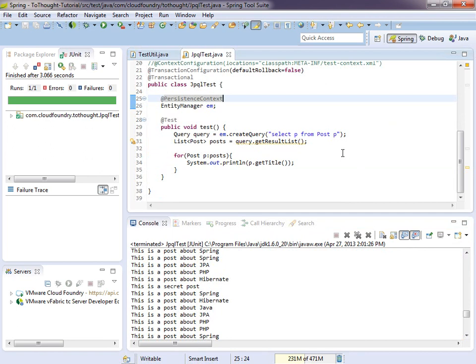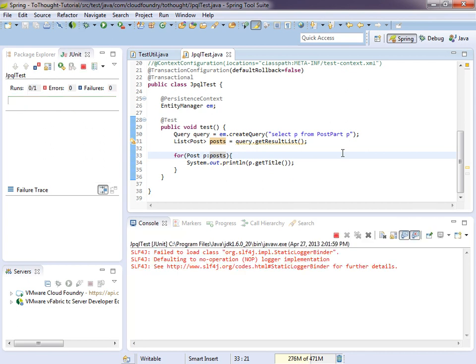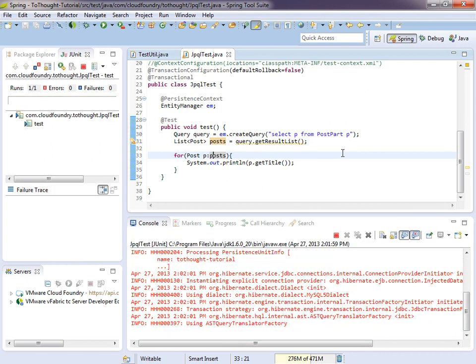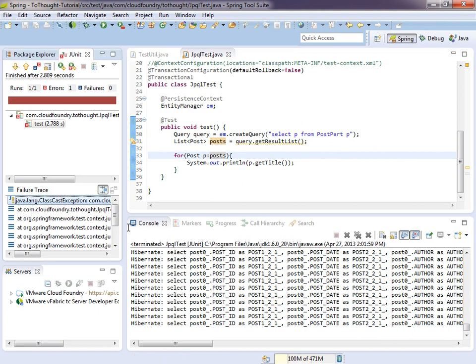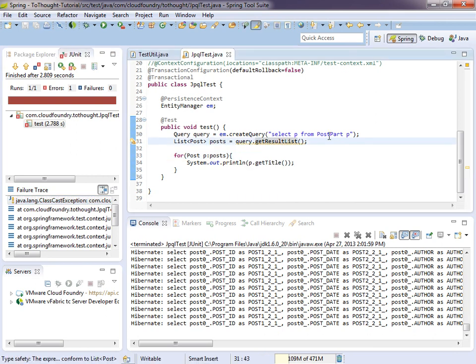Now let's take a little further look at the type checking. So let's switch post to post part. That's a different entity within our object model. And now we should probably get a class cast exception when we run this. And as you can see, right there's our class cast exception. That's because this is a list of post parts getting returned into a list of posts.